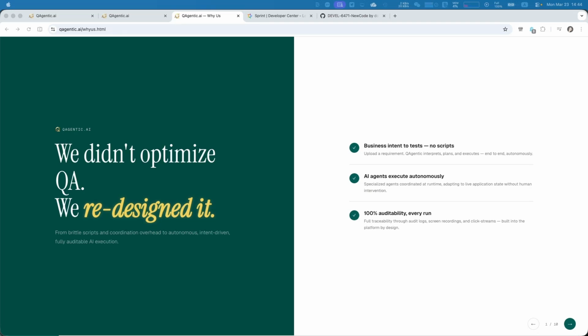Third, cross-team communication overhead. Coordination among business, testing, and development teams introduces significant friction: misaligned expectations, incomplete bug reports, and fragmented handovers. QAgentic is engineered to address each of these challenges. Let me walk you through how.